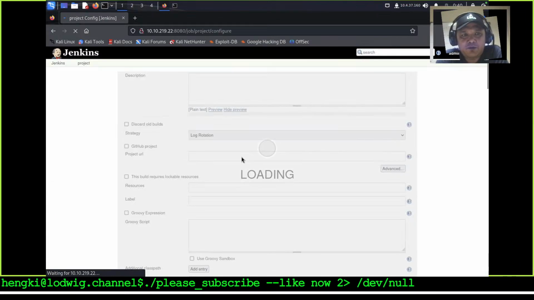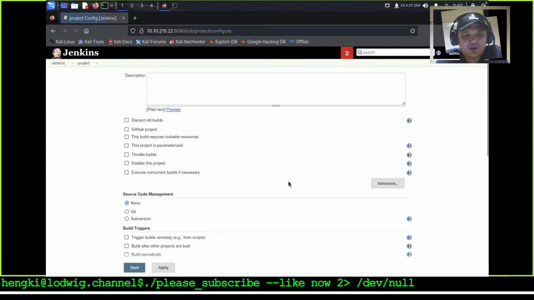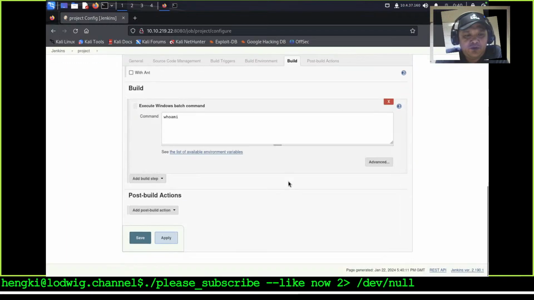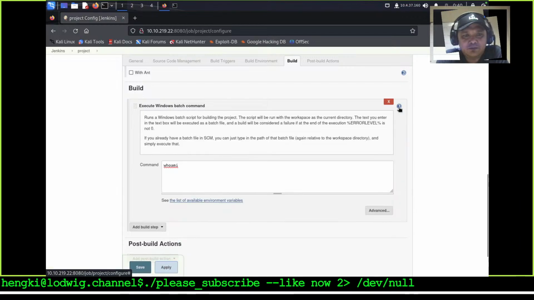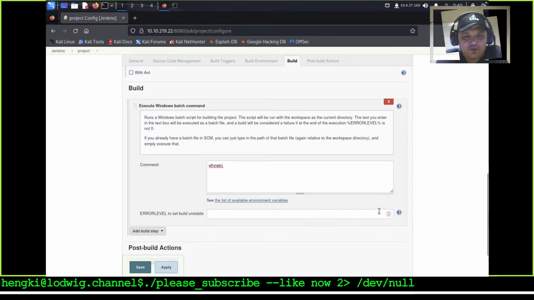Jenkins. What type of platform is this? Groovy. Whoops, Windows batch command. A Windows batch script for building the project. The script will run in the workspace with error level 0. What is the advanced option here? And error level to set the build unstable.